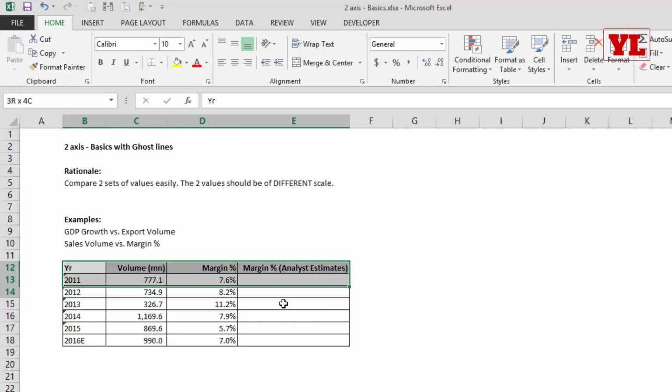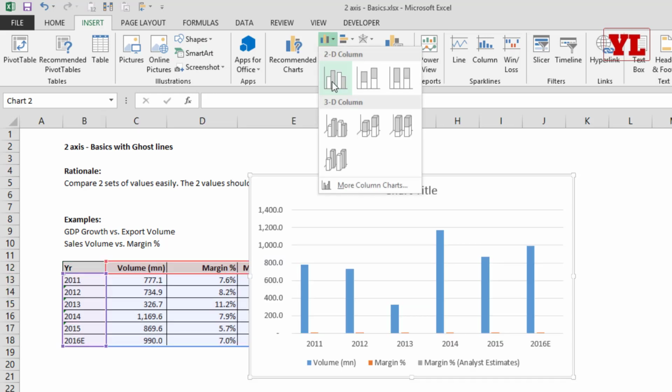First, purposely I'm choosing the entire block, especially knowing the fact that this is blank. What happens is this company is reporting the volumes in $1 million, the number of units sold, and what has been the gross margin percentage over the years. However, in 2016, they are just putting an internal estimate that 7% is going to be the gross margin percentage. Okay, so with that, I go to insert, column and column chart.